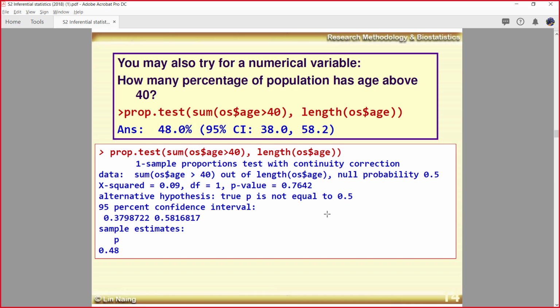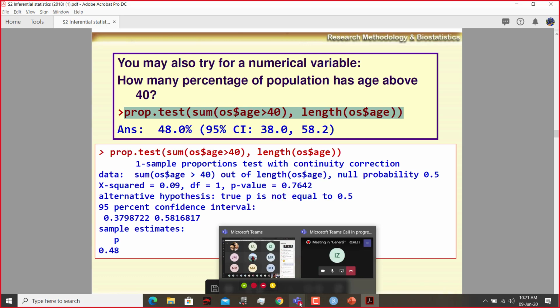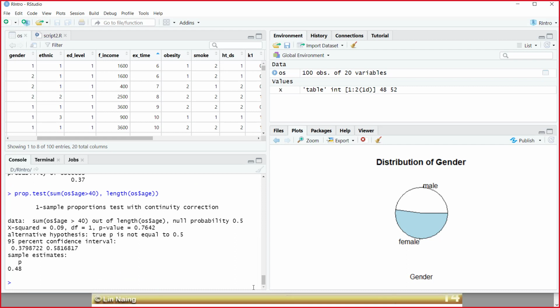So next. How many percentage of population has age above 40? Kita boleh juga gunakan command numerical untuk proportion. Bila kita run proportion test untuk umur lebih daripada 40, adakah ianya kurang atau lebih dari 50%? Kita type, paste. Okay, dapat nilainya adalah 48%. Dan 48% tu selang keyakinannya 0.379 dengan 0.581. Nampak ianya termasuk nilai 0.5, maka p-value-nya adalah 0.7642.